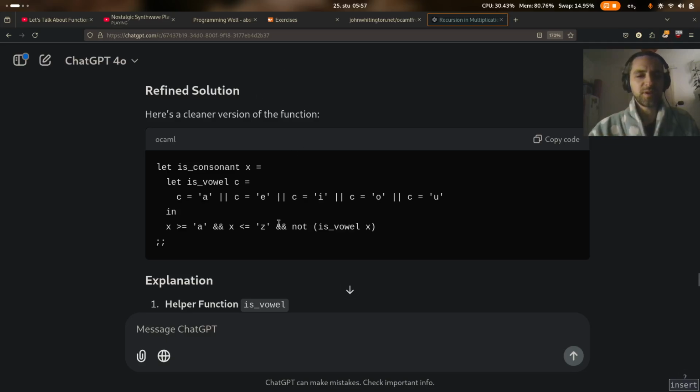Because here we are actually saying it. We are saying it in x greater or equal than a. And this is a sign for the Boolean and, x is less or equal than z and not a vowel of x. This vowel and does not belong to the vowels. And then we cover the whole range.